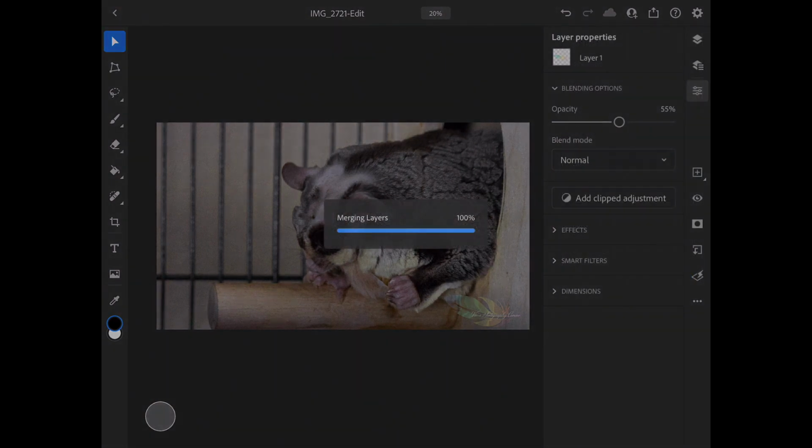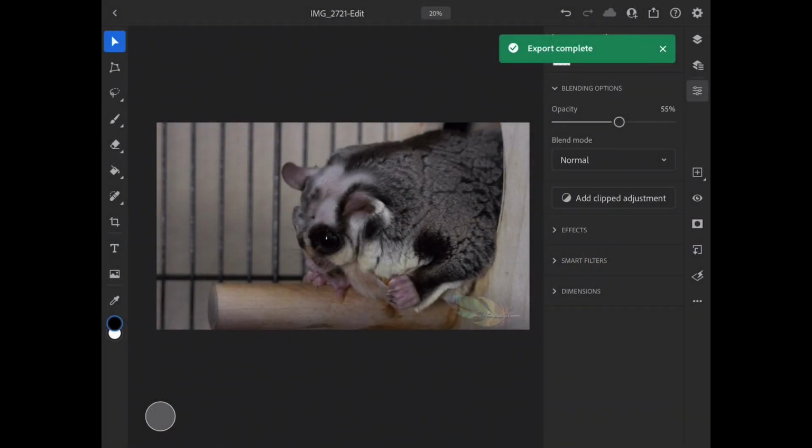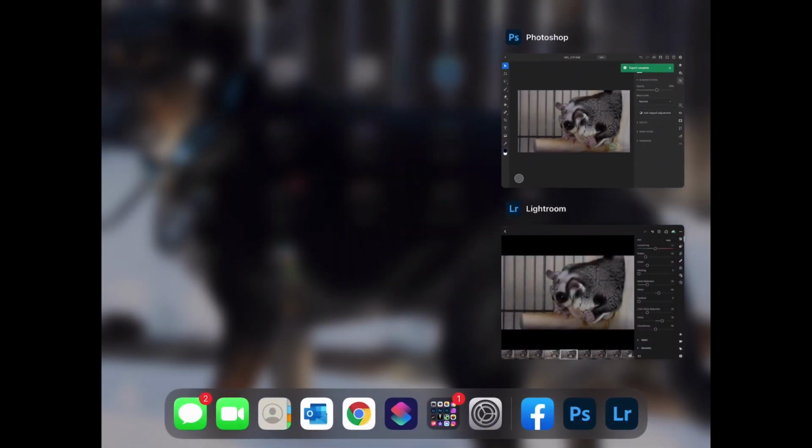You know what? Yeah, export. But the reason why I do it mobile is because I honestly use it and post it to Instagram. But we're going to save it to my photos.